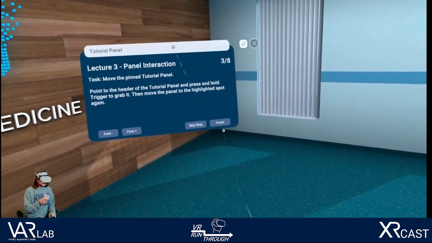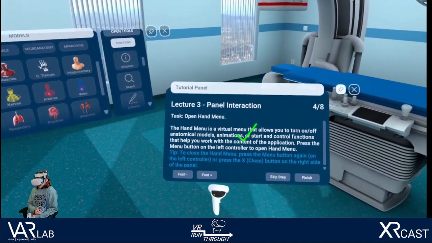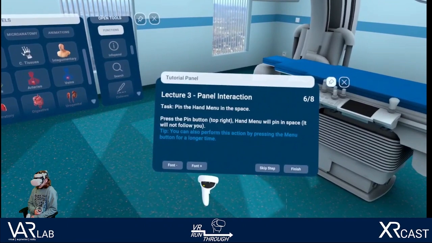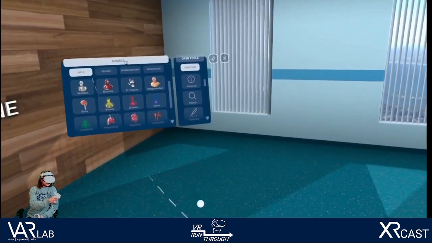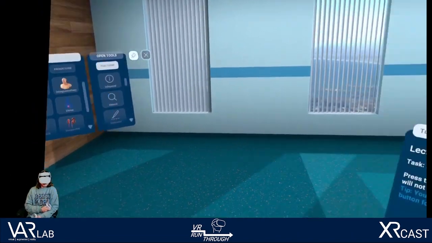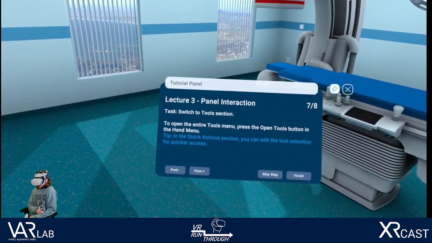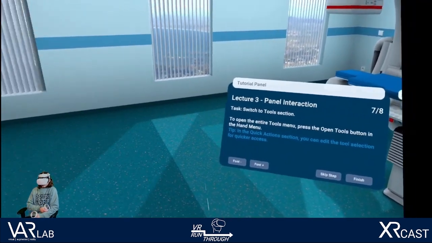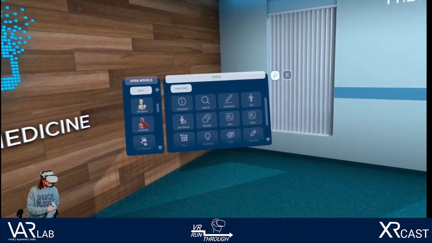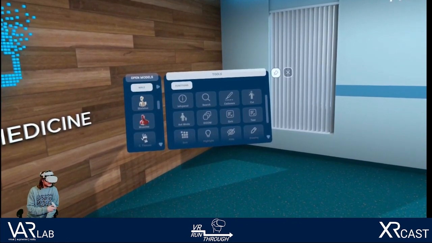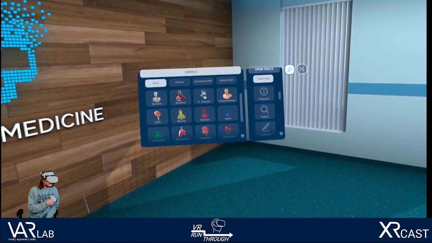then it will remain. Point to the header of the tutorial panel and press and hold trigger. Pin the hand menu in the space. Press the pin button, top right, hand menu will pin in space. It will switch to tools section. To open the entire tools menu, press the open tools button in the hand menu. Tip, in the quick actions section. Switch back to models section. Press the Open Models button in the hand menu to open entire scale.